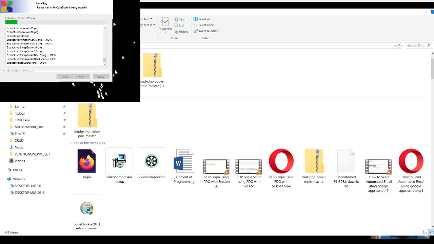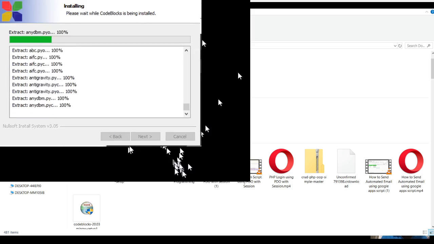If you have any question, you can type it through the chat. Sorry for the way the mouse is behaving.